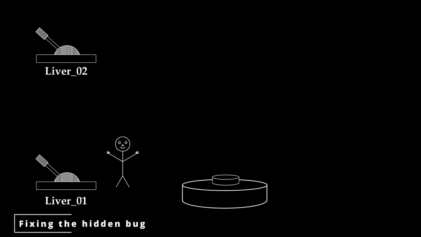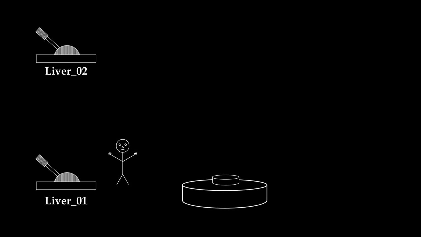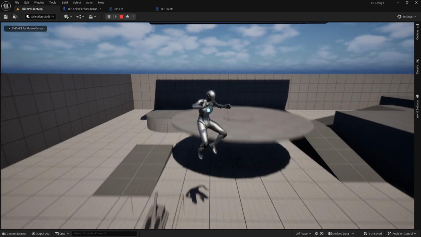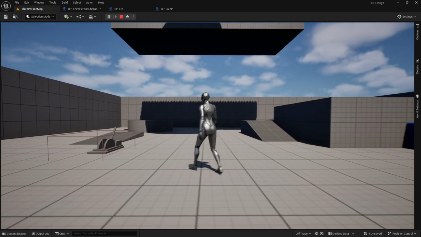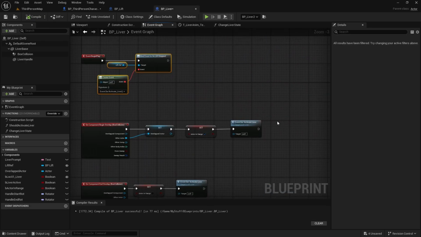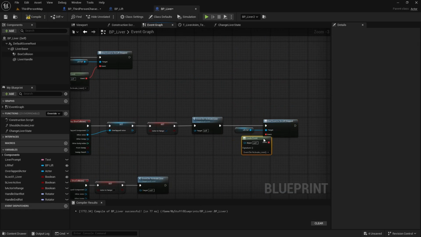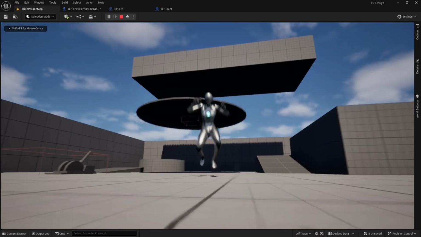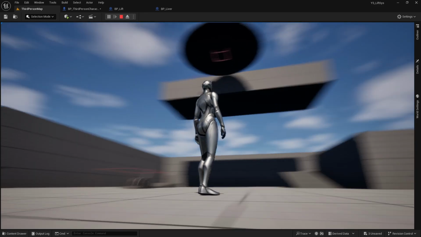Now let's fix it. The way I will fix it is, instead of both levers listening to the lift's call, I want only one lever to listen to the lift. If the player is near lever 1, then only lever 1 will listen to the lift. And if the player is near lever 2, then only lever 2 will listen. Right now if the lift goes to another location, then it prints these messages. So instead of binding the event in here, I will bind it in here.